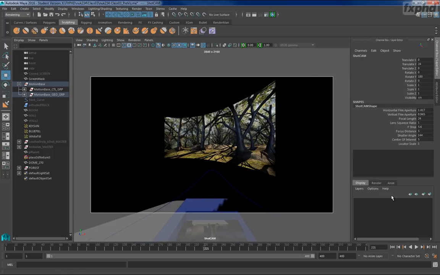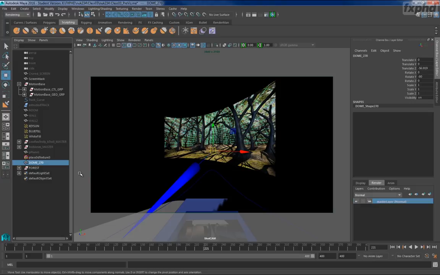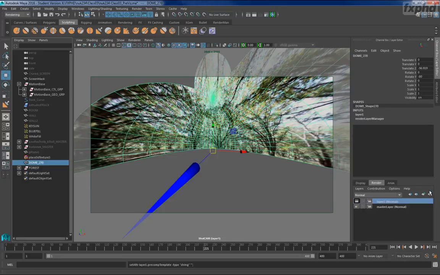So what we need to do is come over to our channel box layer editor and go to our render layers. I'm going to turn off the master layer, and we're going to basically create 4 basic layers. The first one is the sky dome. So select your dome, go over here, and select the layer creation of that layer with that object.